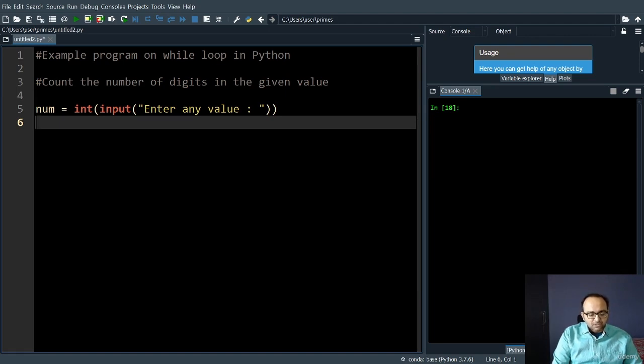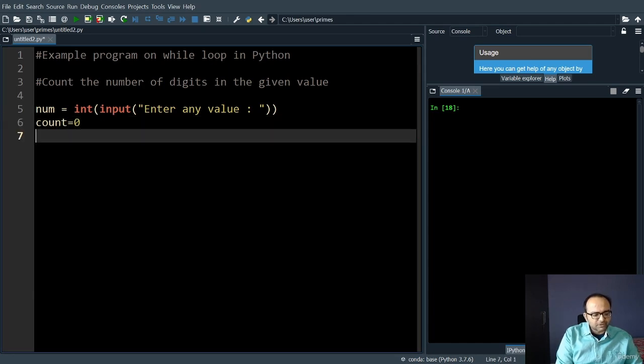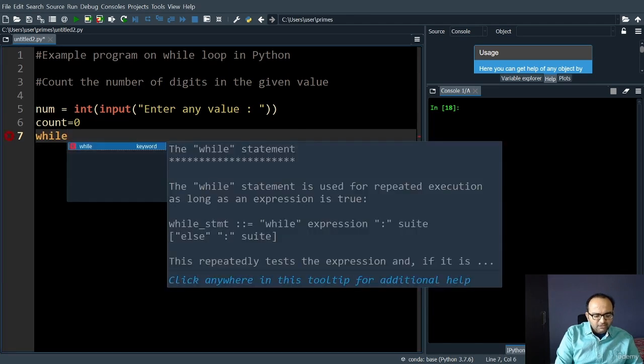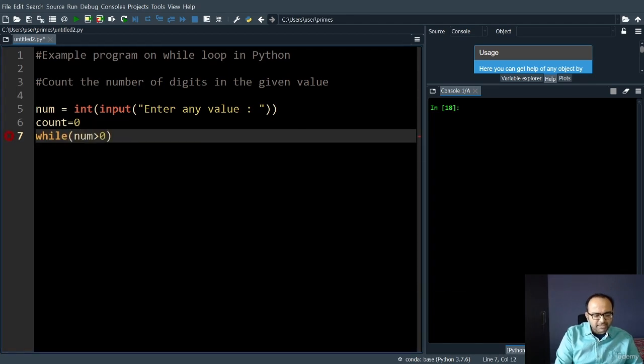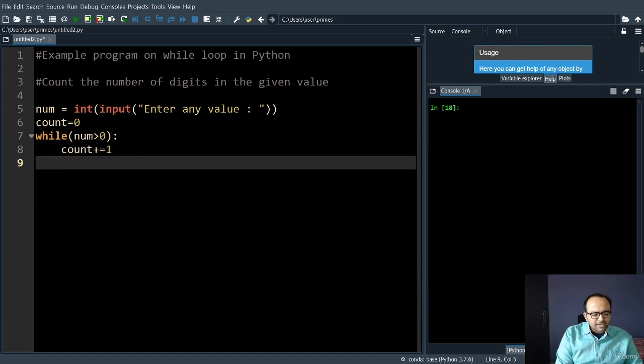I'll take the initial value of count equal to 0, and we can write a while loop where this number is greater than 0. Till that point I'll iterate this block of statements. First I'll increment the count value, that is count plus equal to 1, and later you need to divide this number by 10, which means you're counting one digit and removing that particular digit from the number.